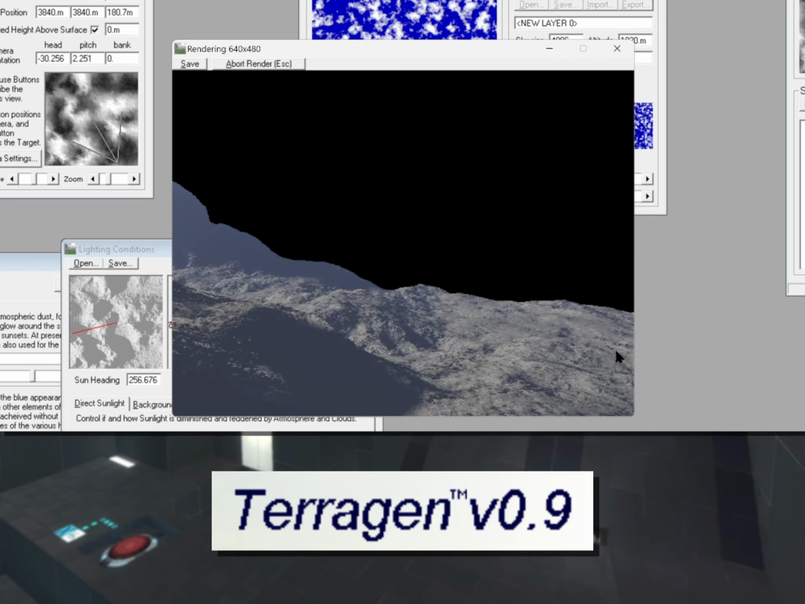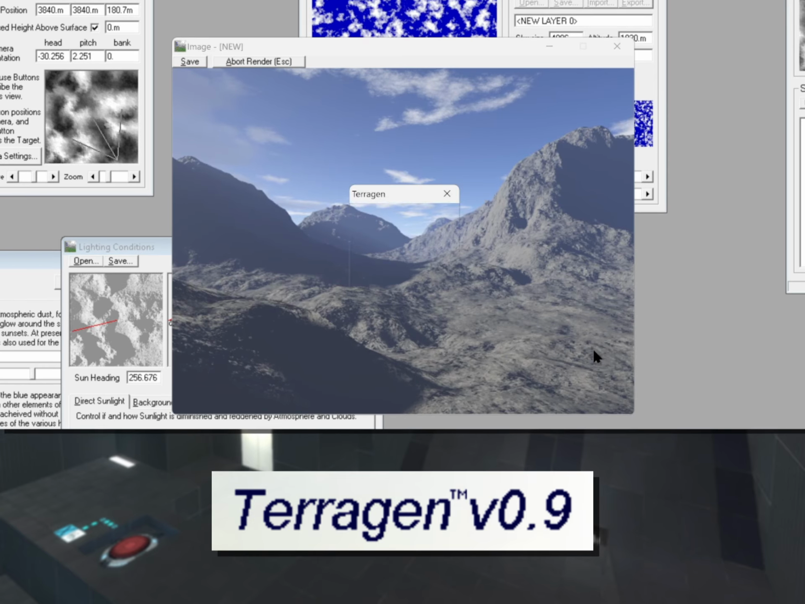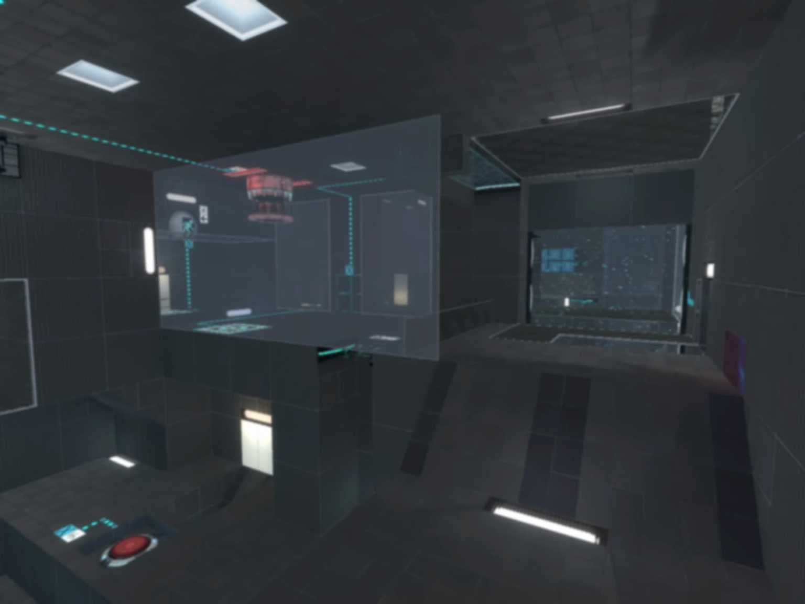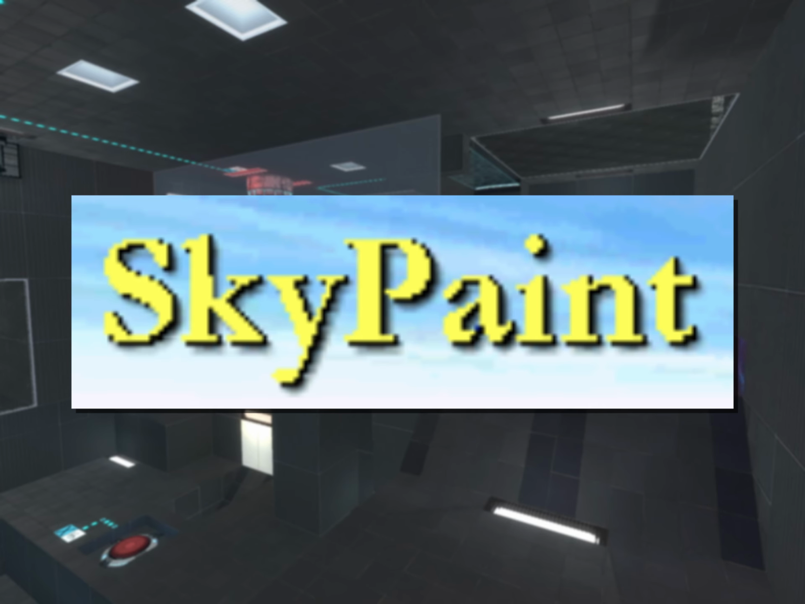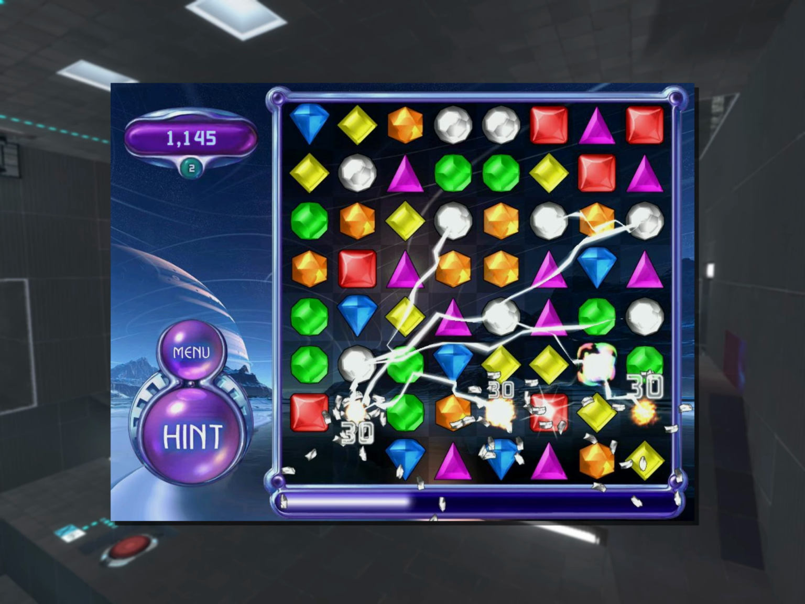Similarly, Terrigen, another software made around the same time frame, was a popular choice. A lot of skyboxes were from these 2 programs. Besides that, some were made in software like Mojo World, Vue, or Skypaint. You might recognize Mojo World because of its usage in the backgrounds of Bejeweled 2.